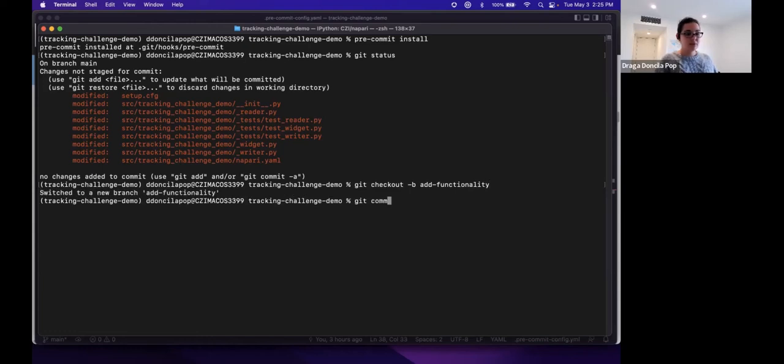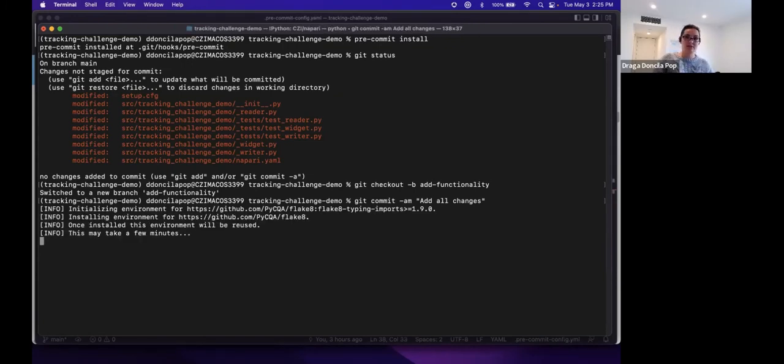And now when we run git commit, add all changes, we should see the pre-commit checks running. So that's initializing the environment for pre-commit. This only happens the first time and it takes a little bit, but once that's done, we should see the output from all of the pre-commit checks that are running on our code. And I highly recommend using pre-commit for your plugins. If you use the cookiecutter, you get it for free, so there's no reason not to.